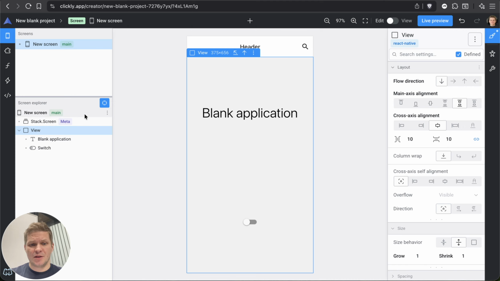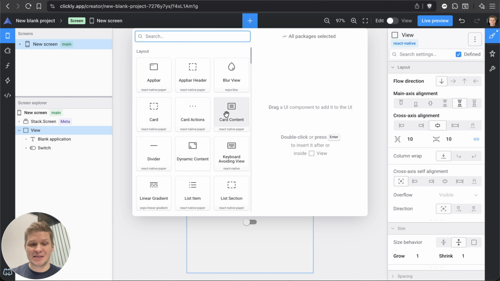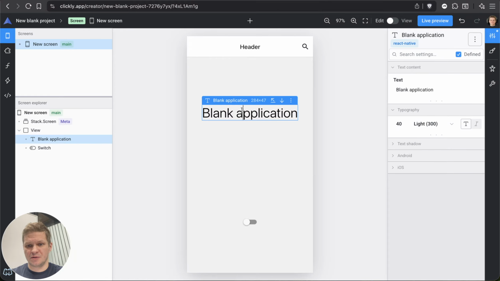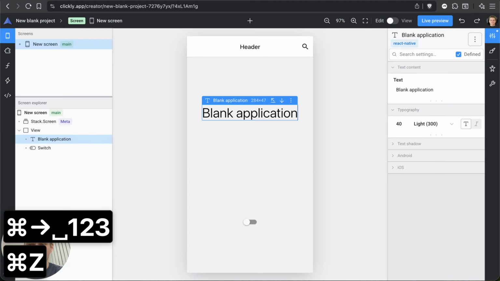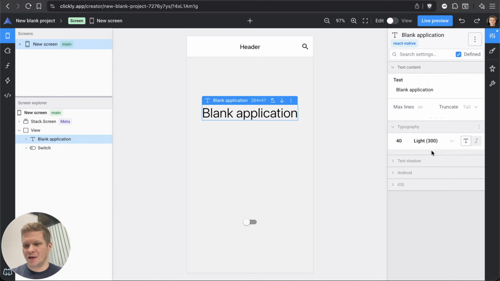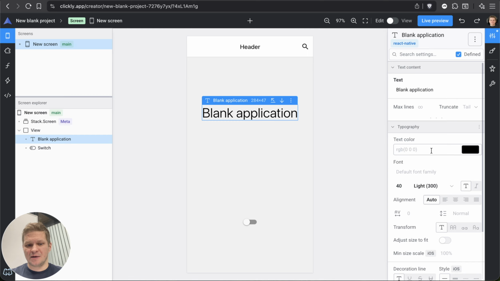Also many other components in the toolbar are based on the view, like card content or keyboard avoiding view. They have something on top of view, but view is most of the time a very typical one. Also the text, which you can edit right on the screen, this way, and you have all the settings for typography over here. This text is also yet another very common component in the React Native world.